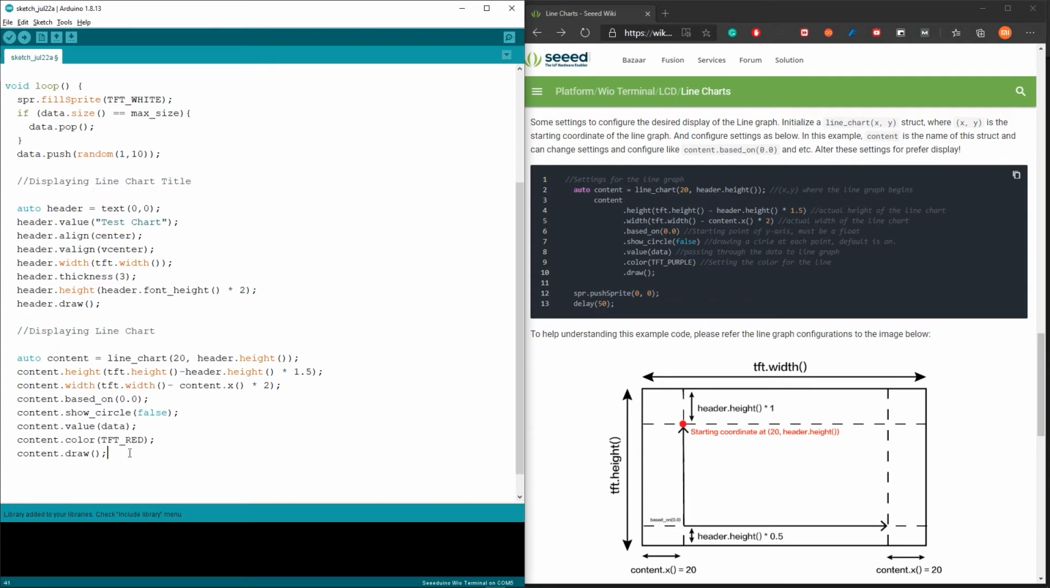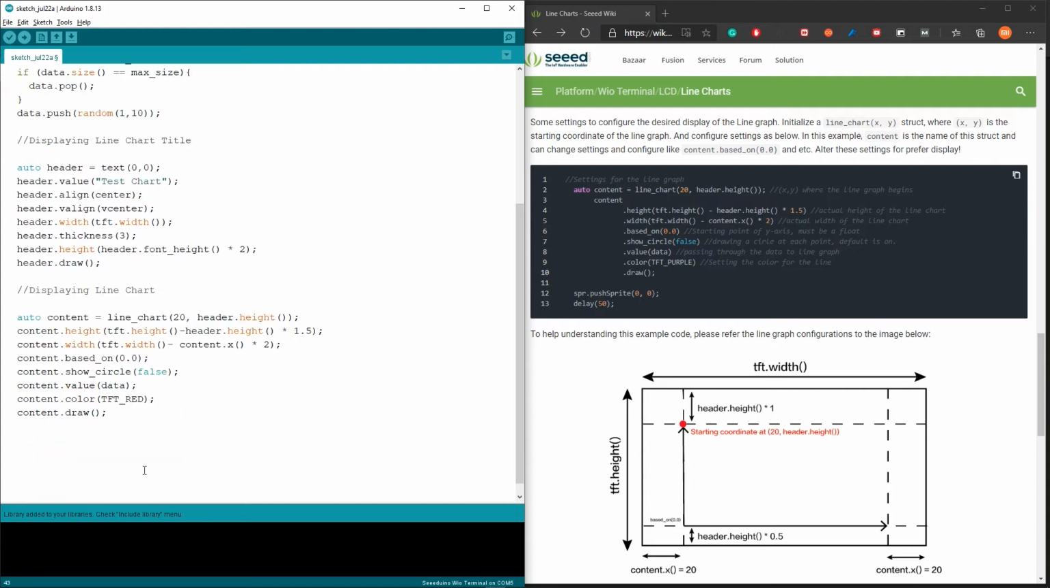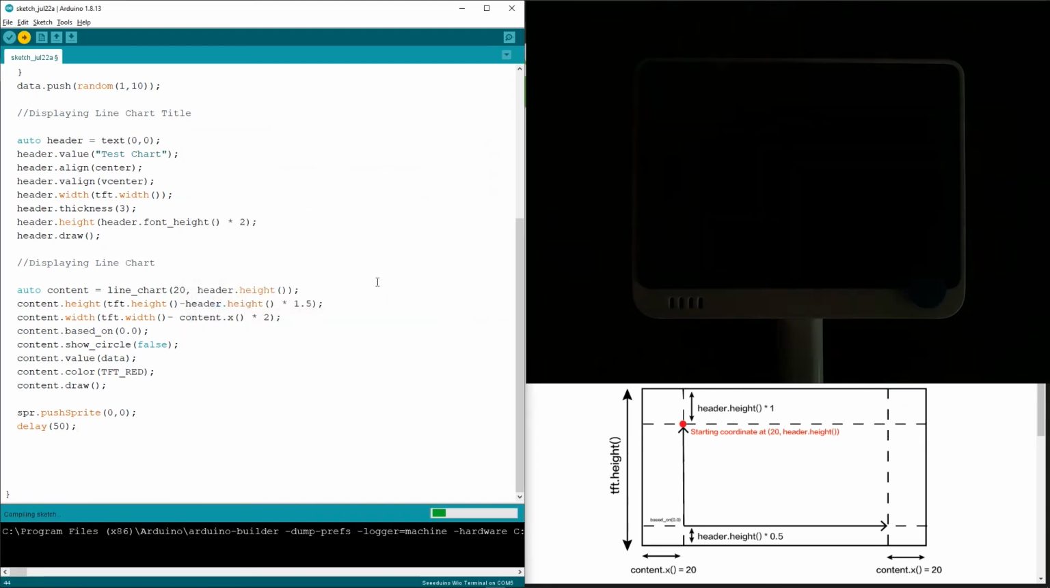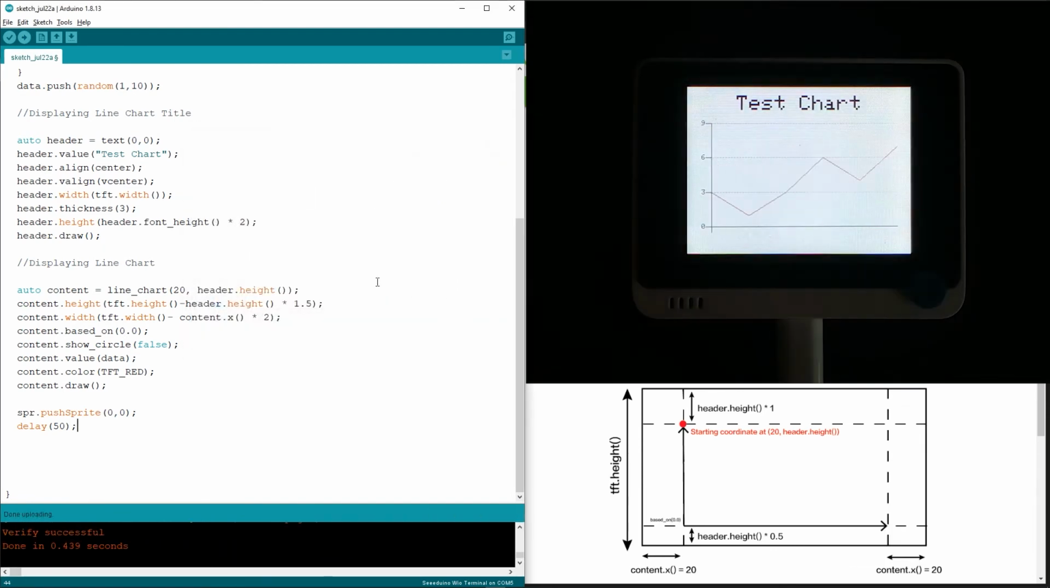and finally we need to push this from the buffer to the LCD screen by writing str.pushSprite 0, 0. And then let's add a delay of 50 milliseconds. So now let's upload this code to the board and see the result on the screen. So if your result is also like this, that means you have successfully run this code on the Wio terminal.